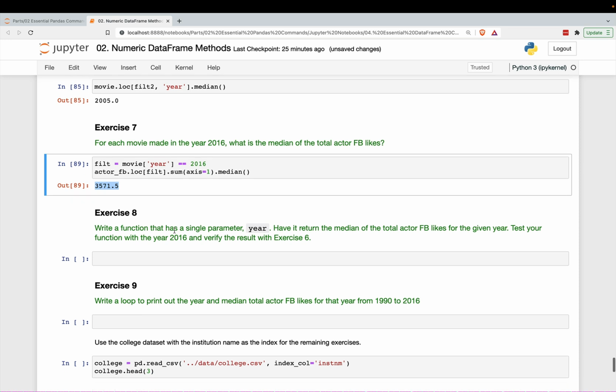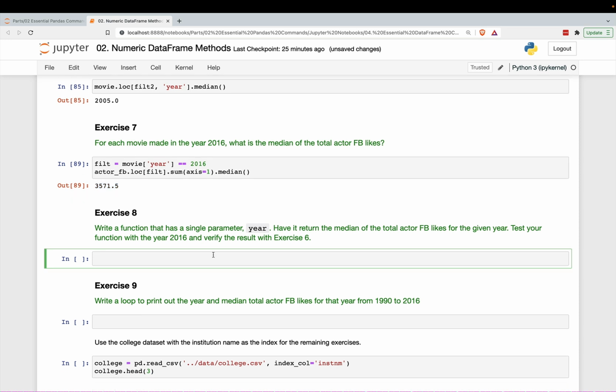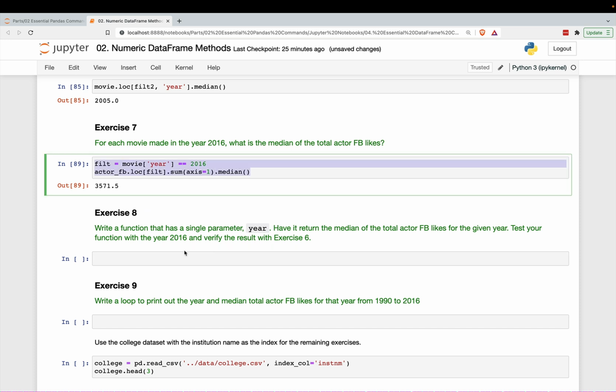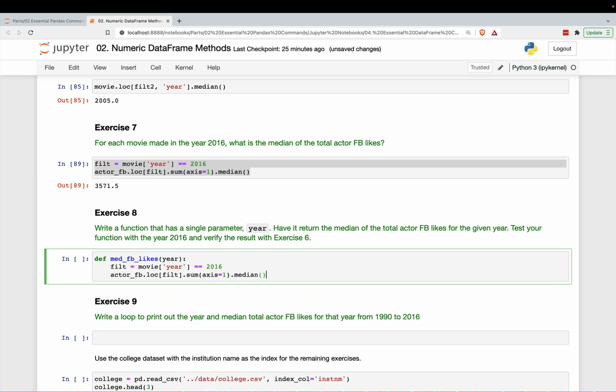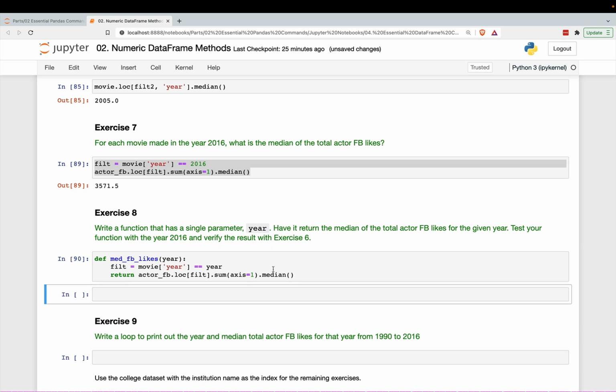that is the number. Write a function that has a single parameter year. Have it return the median of the total actor Facebook likes for a given year. So we're just going to use this code over here. Median Facebook likes. It's going to take the year. And instead of exactly 2016, we're going to say year. And we will just return this like this.